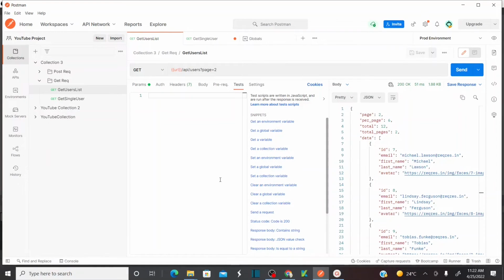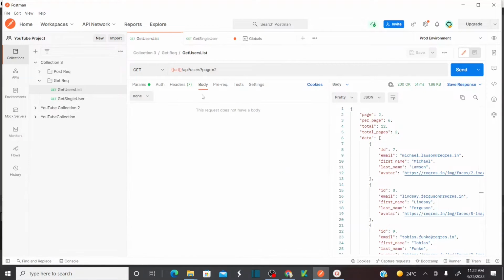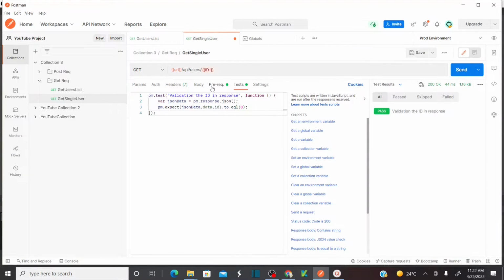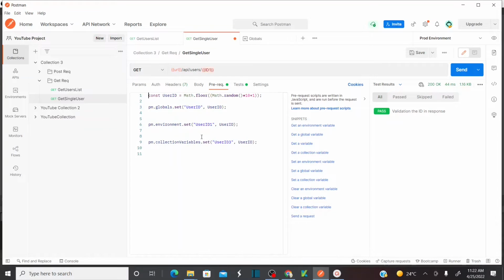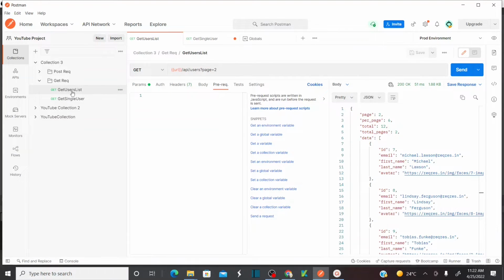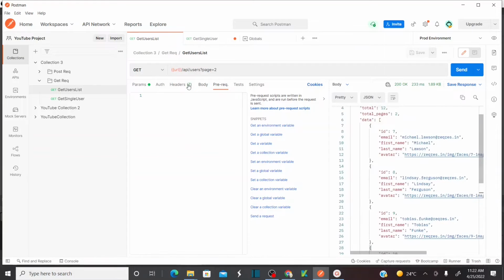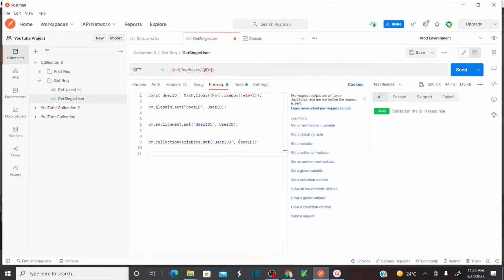Okay, so this is my Postman tool. If you remember, in my previous session I explained your pre-request scripts, how we create pre-request scripts by using snippets. In this lesson, we are going to use the same operations. The first service is get users list, which gives me the entire list of users. In the same way, I'm going to use a single user request.